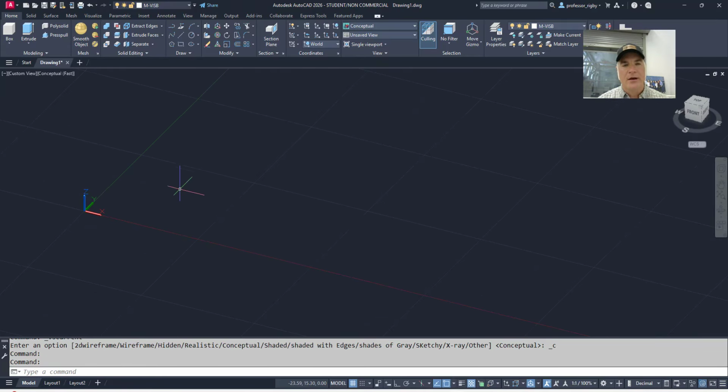But the important thing to note is when I create these primitives, it's going to create them on the XY plane first and then the Z direction second. If I want to change that, in another video we'll look at changing the UCS, the user coordinate system, so that it's a little bit more flexible and adapts to what we need to do.